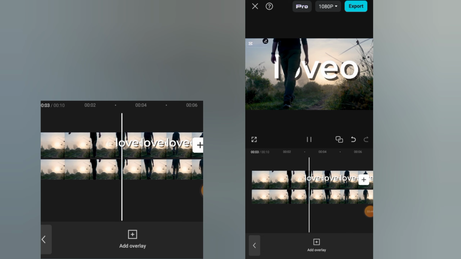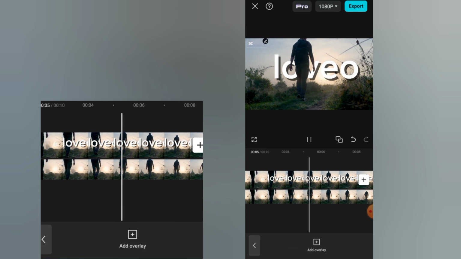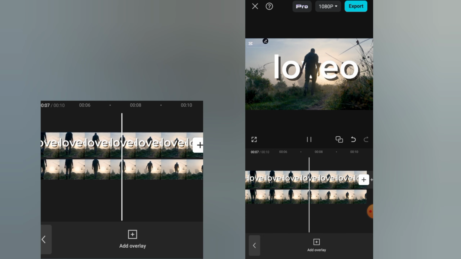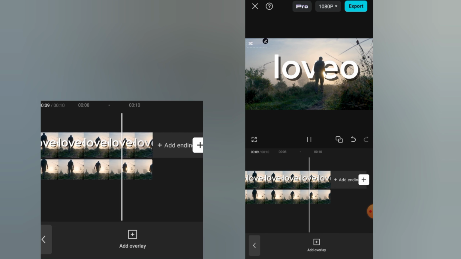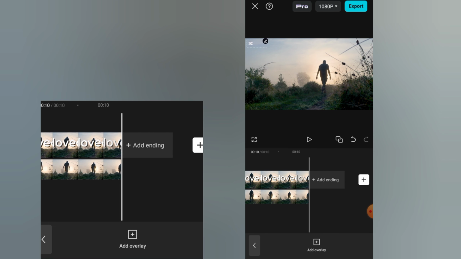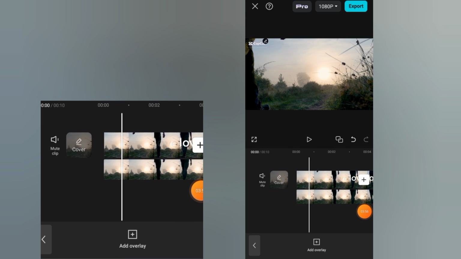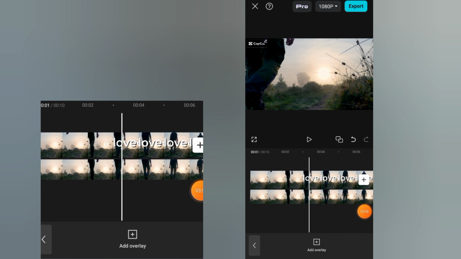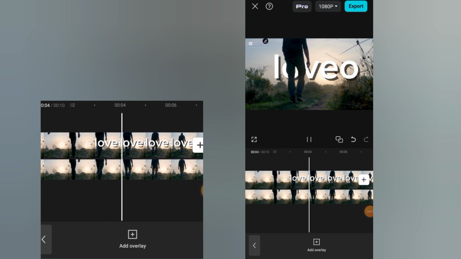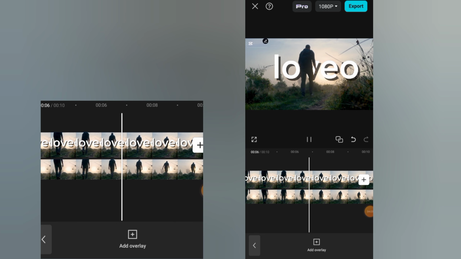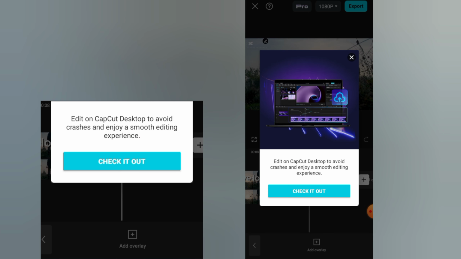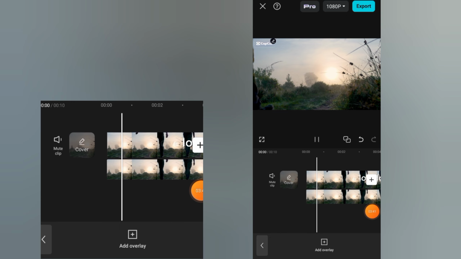Step 7. Final adjustments. Once the background is removed, position the overlay video directly over the main video. This will make the text appear behind the person in the clip. And that's it, you've just created the text behind the person effect. Wrap up. Export your final video and share it with your friends or on social media.